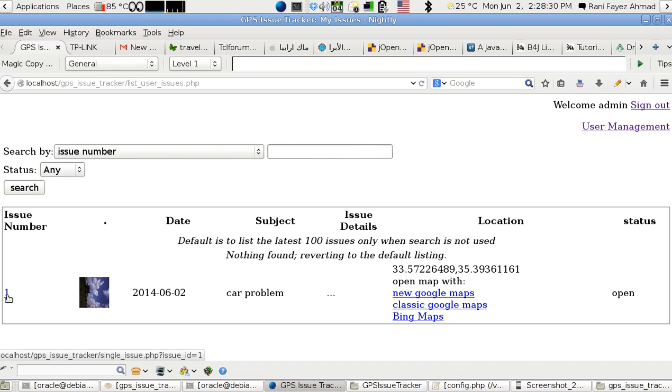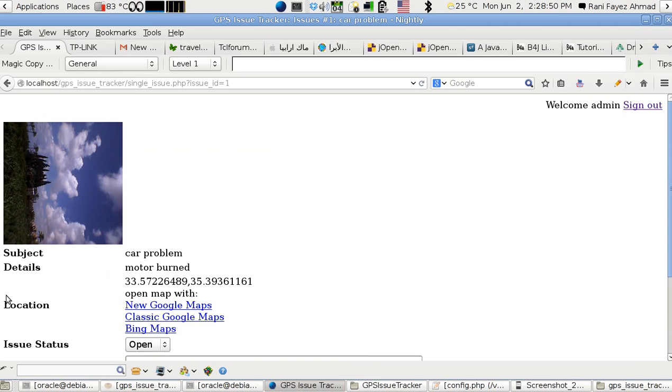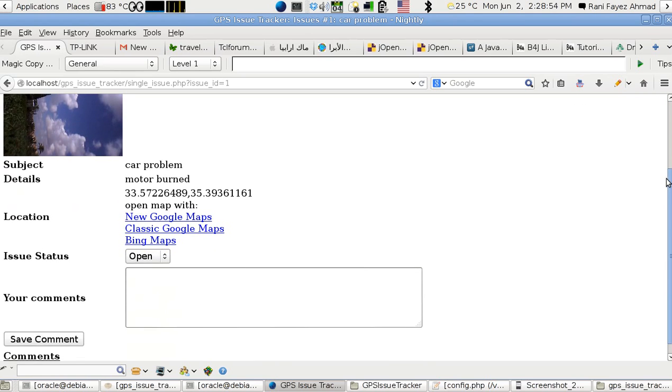This is a picture about where I live. This is the issue number here, and you can see here the links to this GPS coordinate, which is the Google Maps and classic Google Maps if you want, and you can use Bing Maps. And here I click on this. Now here I'm an admin, so I can set it whether it's open or closed.